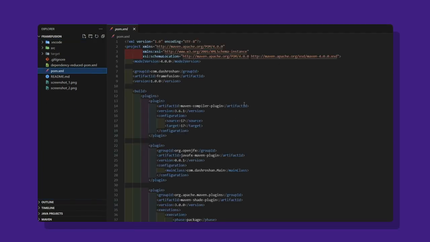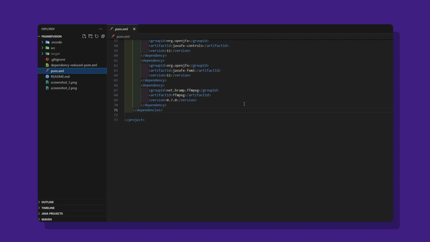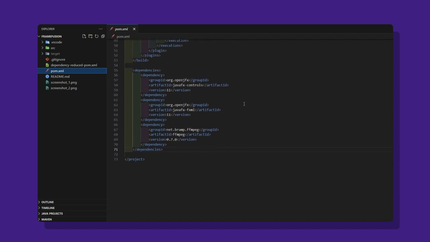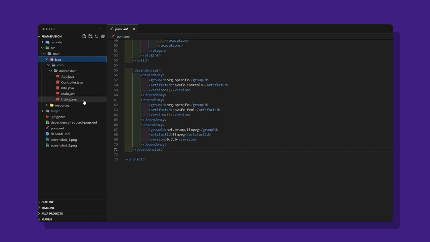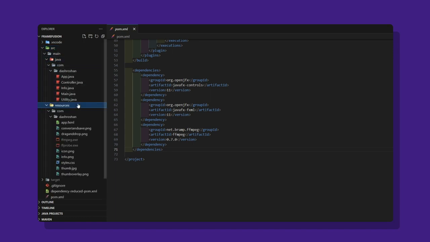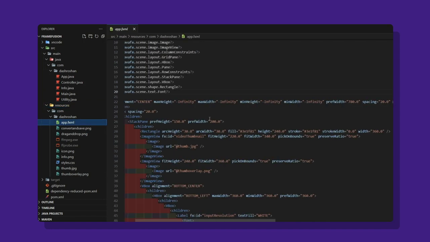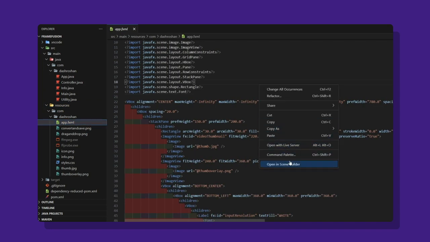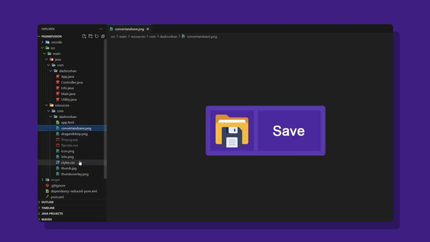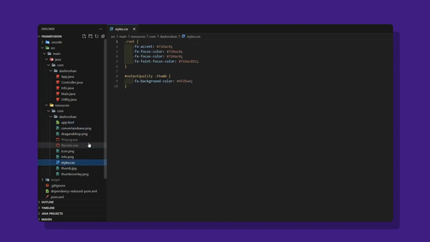The pom.xml file contains the plugin and dependencies for our project required by the Maven package manager. Inside source main java com-roshan folder, it contains all our program logic, and all the resources are present inside resources com-roshan. The app.fxml file contains our UI information. This can be edited using Scene Builder. It also contains icons and images, style sheets, and executable files such as ffmpeg and ffprobe, which helps us to convert our videos and extract information from them.